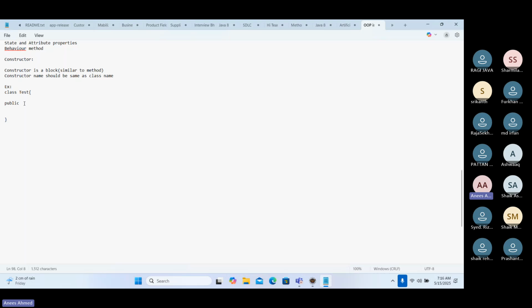In a similar way, a constructor also has a modifier, then no return type. There is no return type for a constructor. The constructor will be created with the same name as the class name. What is our class name? The same name, then parentheses, so arguments will be there, then the body. This is the constructor. This is the default constructor. We have multiple types of constructors we can discuss. So the first point is, a constructor is a block.